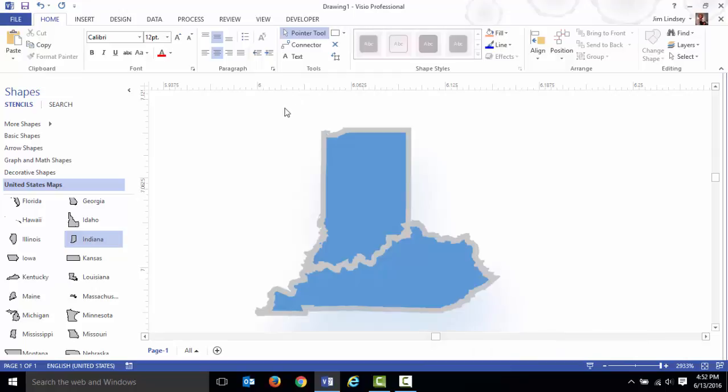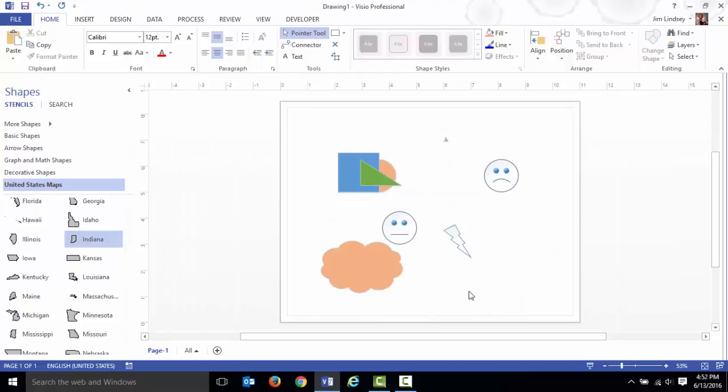Okay, and let's close with this. Basically, one more moment. I'm going to go back to the whole page size here.